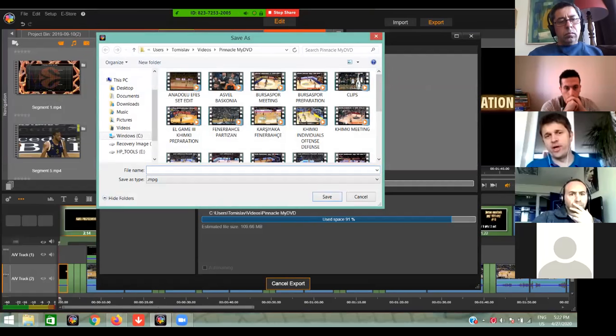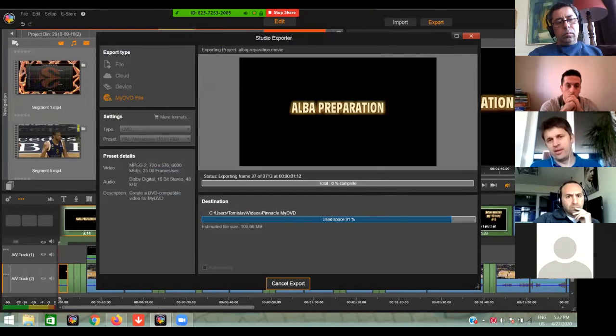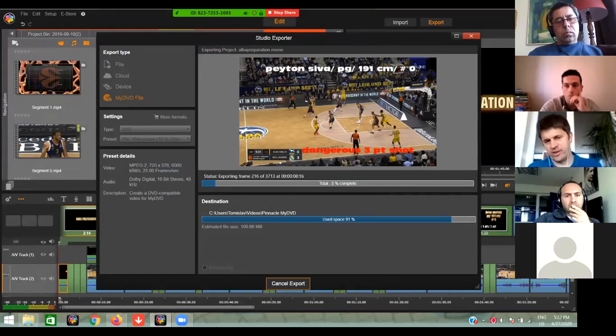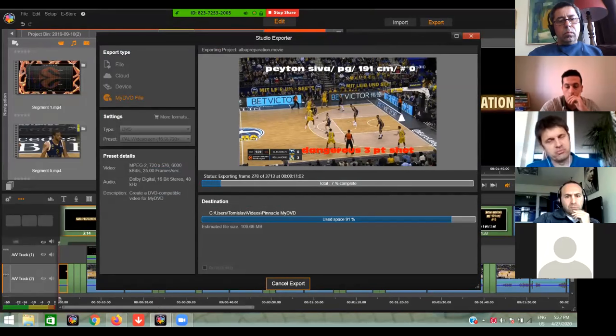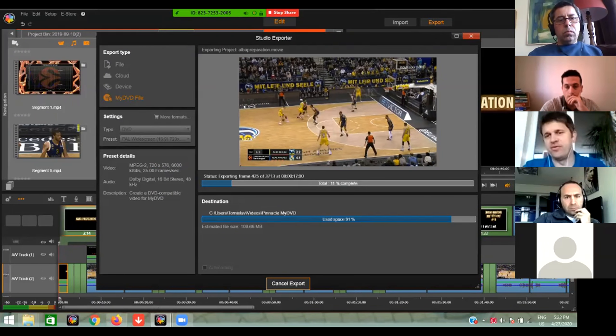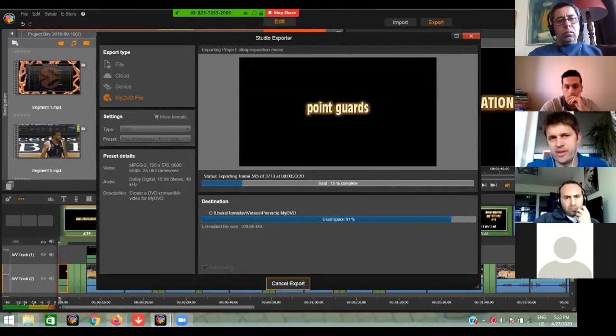Before I export it, I have to name the file. So I'm going to say Alba prepare or Alba meeting, and I'm going to say save. And here, it's giving me the status of exporting and how many percent it's done. While this is being completed, this takes generally no more than 15, 20 minutes, depending on the size of the file.